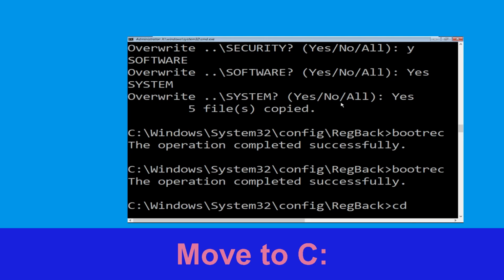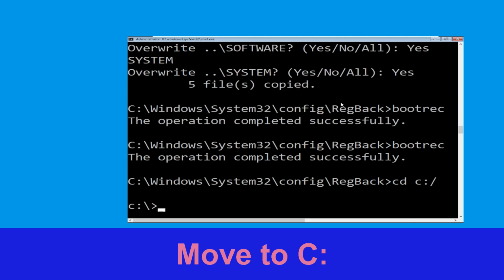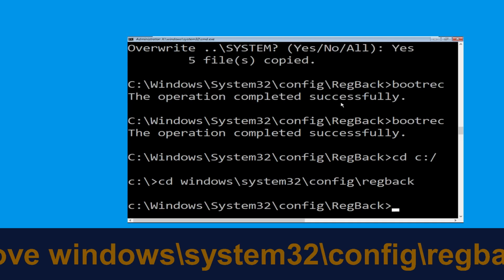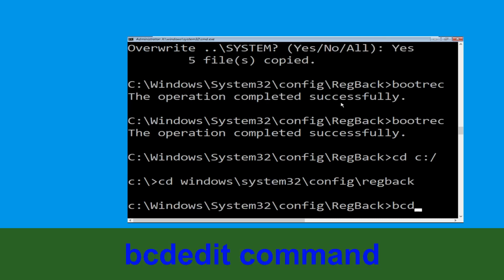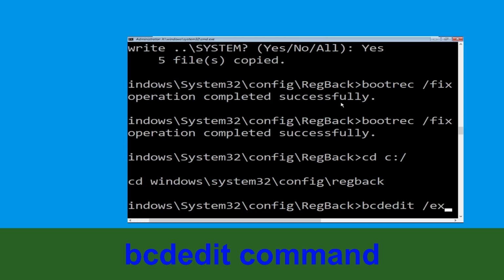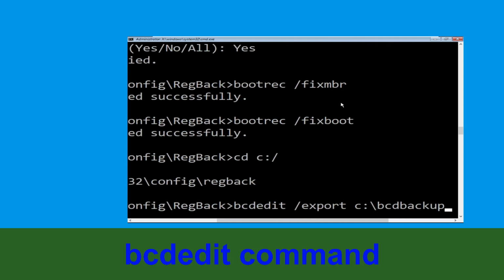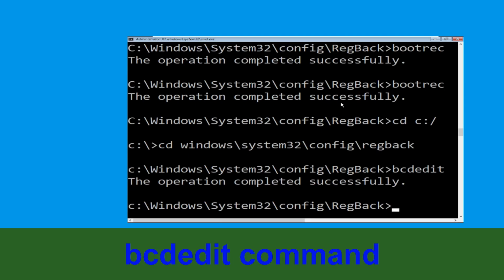Now type cd c:\ and simply hit enter. Let's execute this command. Type cd Windows\system32\config\regback, then simply we need to hit enter to execute this command. Now type this command bcdedit /export c:\bcdbackup, then hit enter.